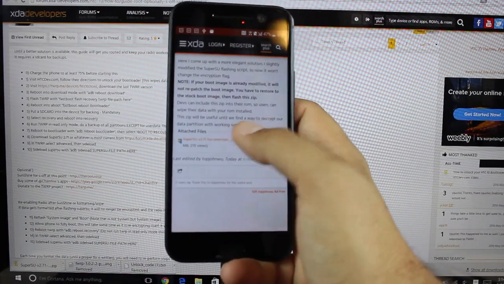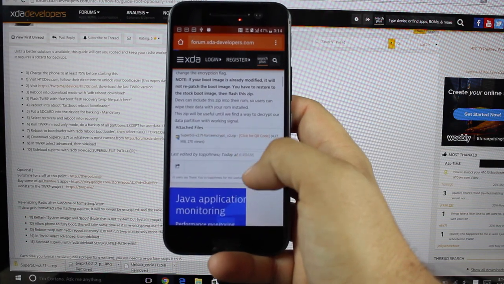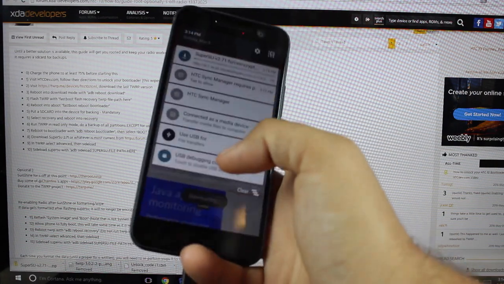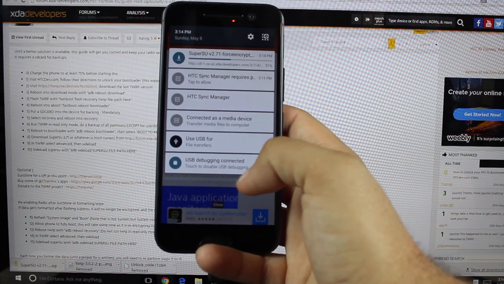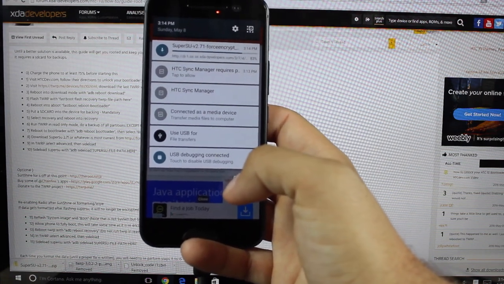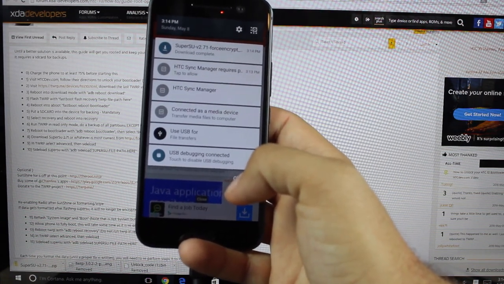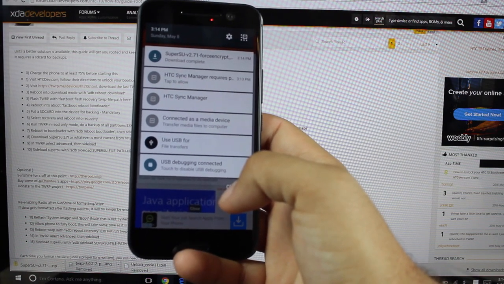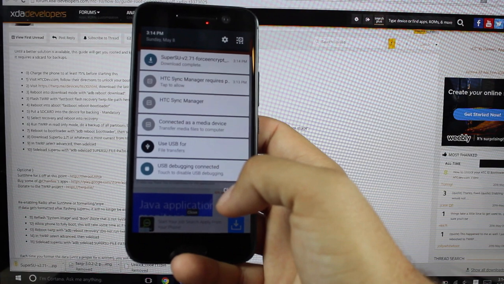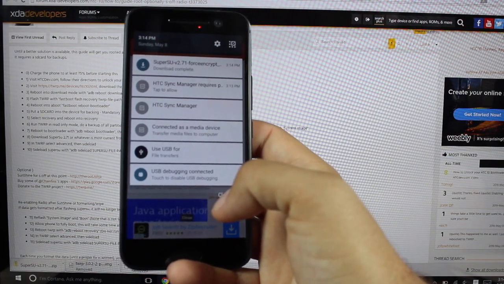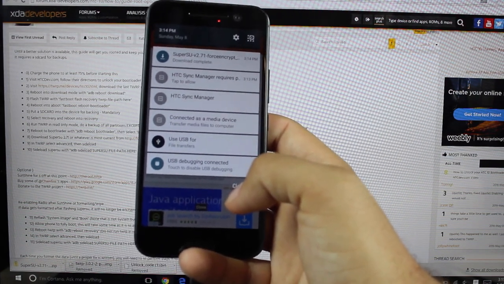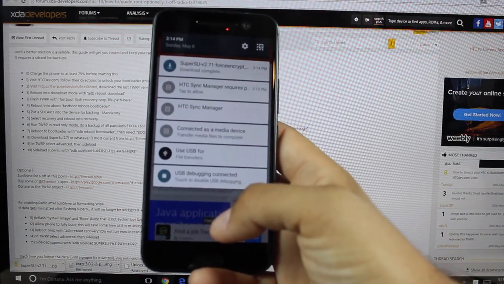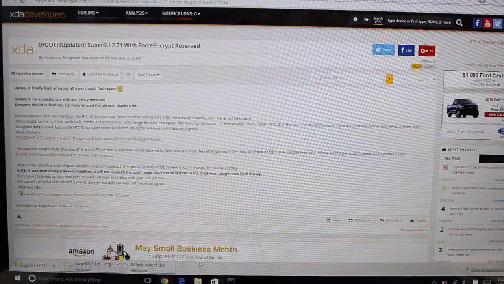Grab the SuperSU Force Encrypt zip. I'll be sure to include a link in the description of where you can find this exact SuperSU zip. But basically this force encrypts the phone so that you don't have to worry about the data loss. Now you do want to make sure to back up that system image and boot file just in case for some reason your mobile data quits working. You can always restore that system image and boot file to get your data back. So very crucial that you do make sure to back up.